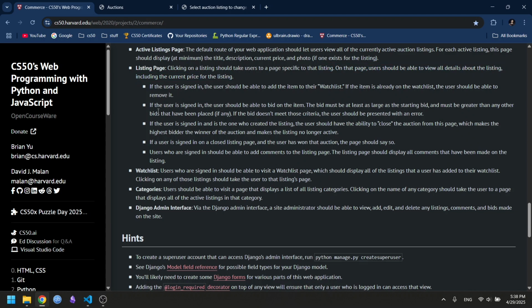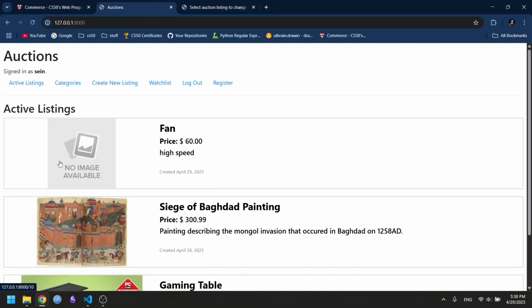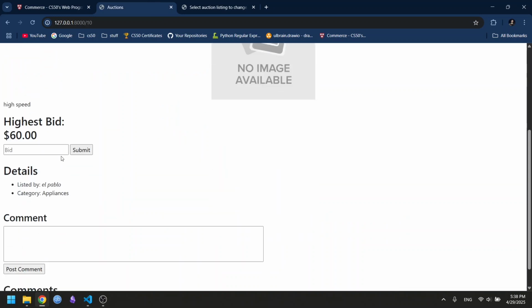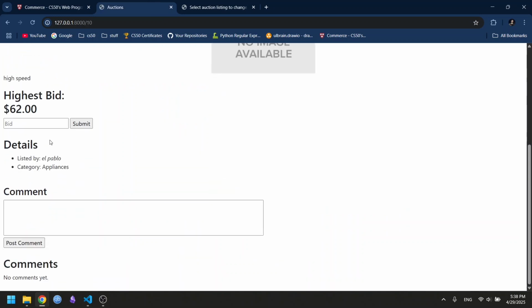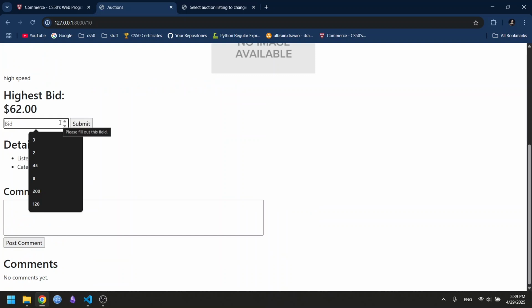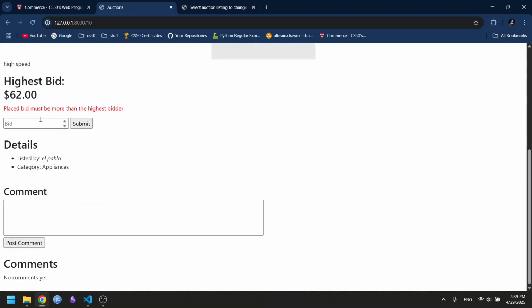Okay, so moving on. It says if the user is signed in, the user should be able to bid on the item. The bid must be at least as large as the starting bid, or more if it's bid on later. If it doesn't meet the criteria, it should show an error. So let's try this one. Let's say we go for 62, see it works. It updates. And if I go for 60, for example, it says we have to do more than that.